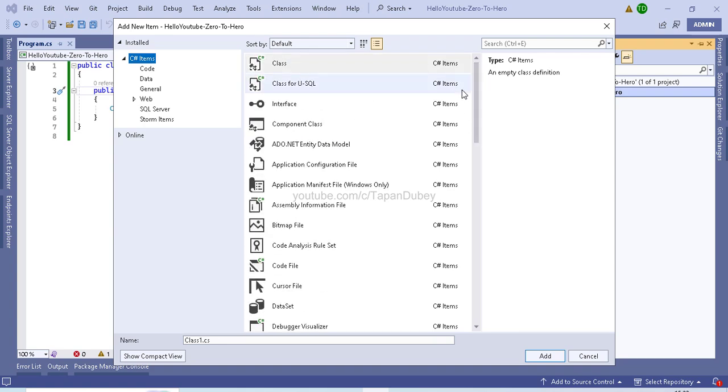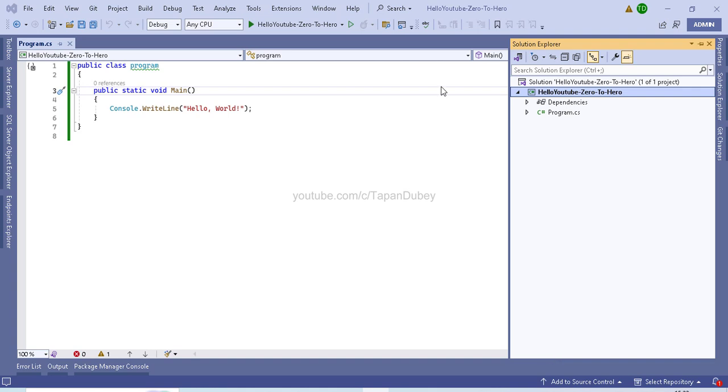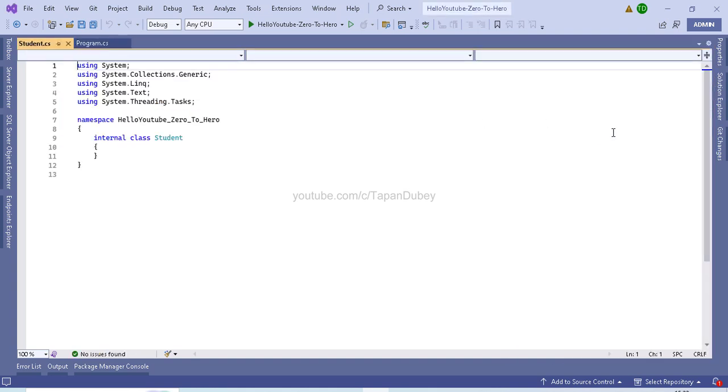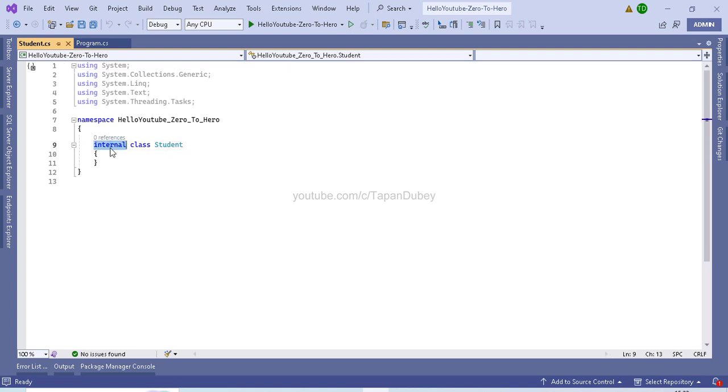So maybe let's say I want to create a class, Student, and I can add it here. Now I'm changing this access specifier. We will discuss this in an upcoming video, but for now let's keep everything public.